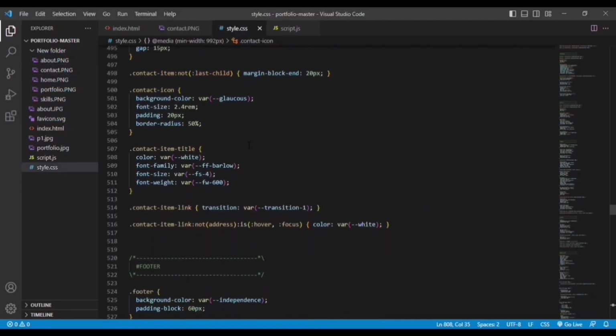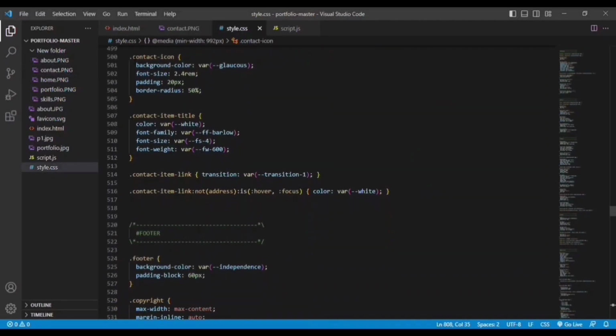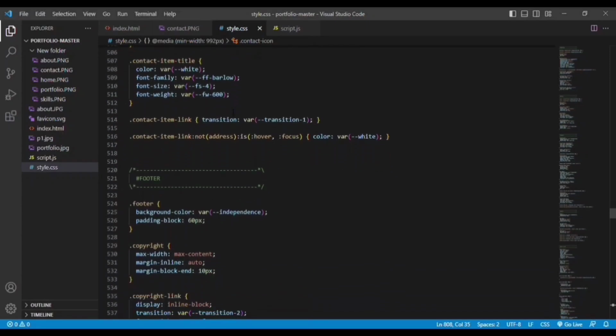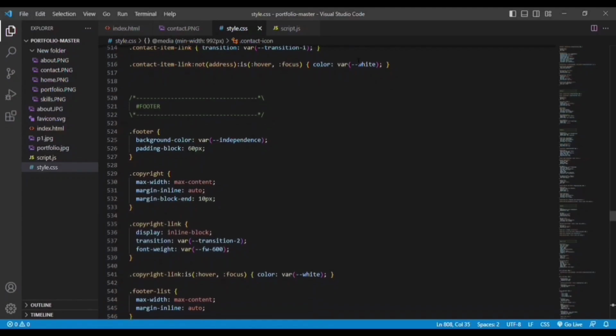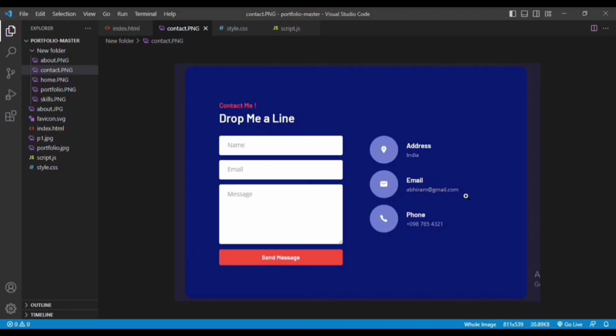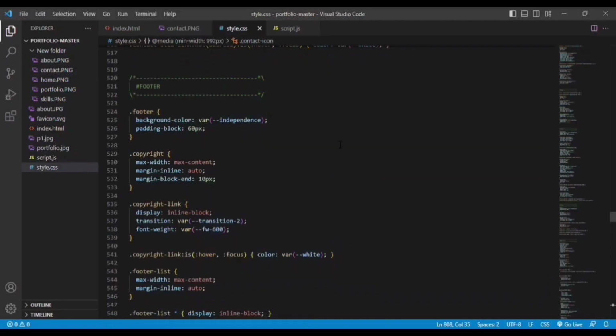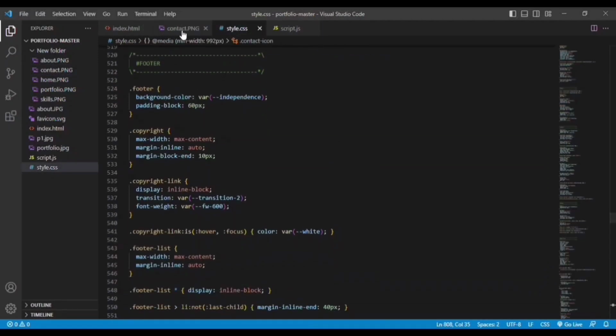Next we have the contact icon. For the icon I'm giving a background color, then font size, padding and border radius. Then we can go to the contact link, so that whenever we hover onto it, it will show white color. You can see for the email as well as for the phone, whenever you hover onto this email ID and phone number, it will change color into bright white.